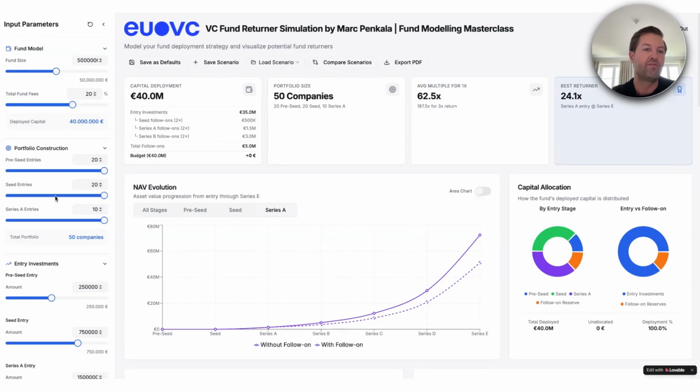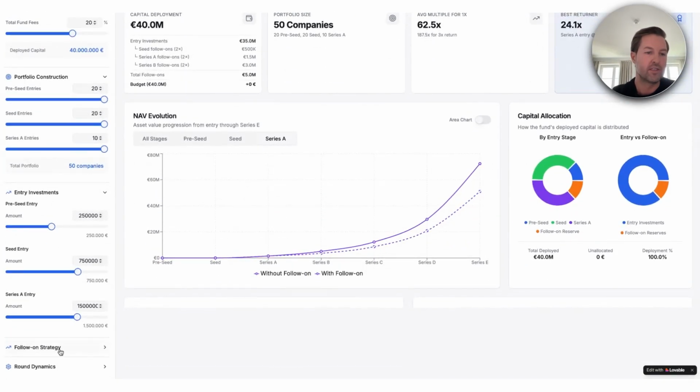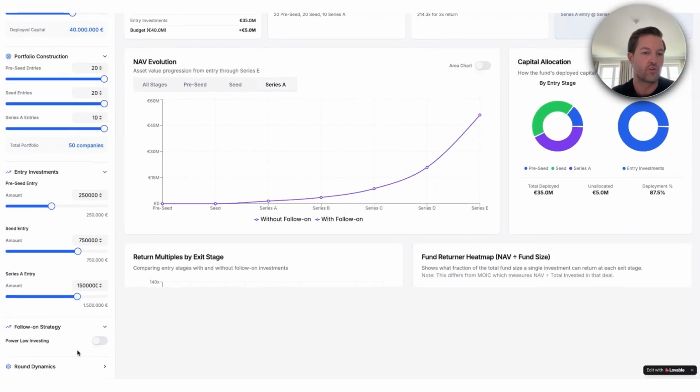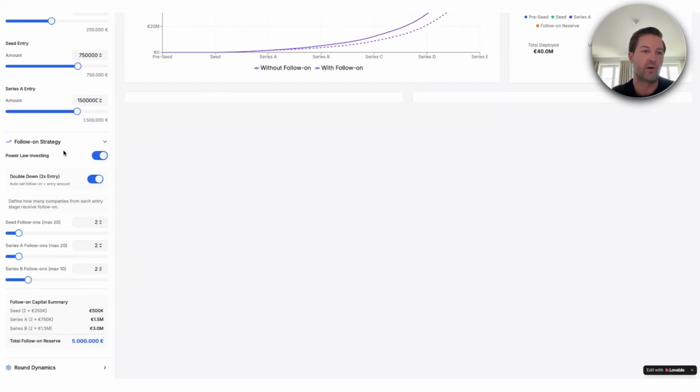And then I added follow-ons as well, which you can see in the next one. I can just make it very easy and say, I'm going to do a follow-on strategy or not. If I change the toggle, there's no follow-on strategy. If I change the toggle back to power law investing, so I do a follow-on strategy, you have a new option saying I always double down.